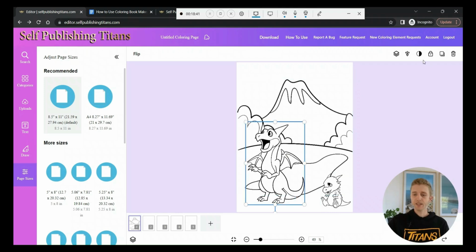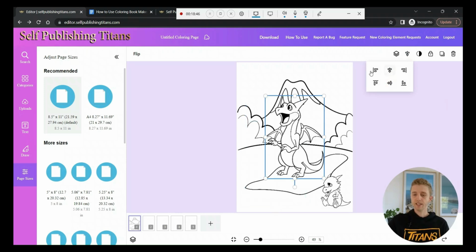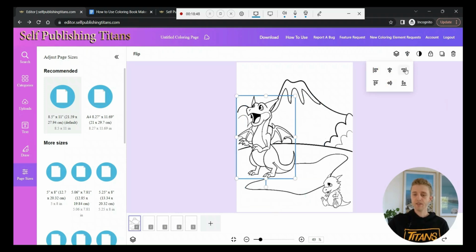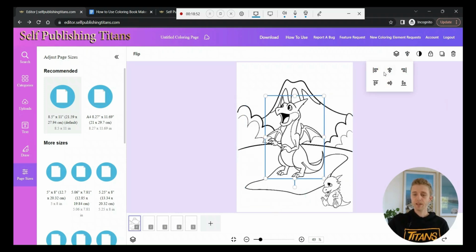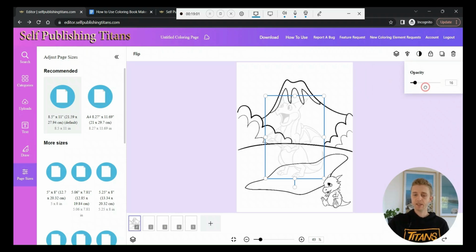Now the next thing you can do is click on this align button right here and choose center or left align or right align. So if you wanted something really exact and precise, you can just use this tool right here. Then the other thing you can do is change the opacity. So if you wanted something a bit lighter or a bit darker, you can do that.